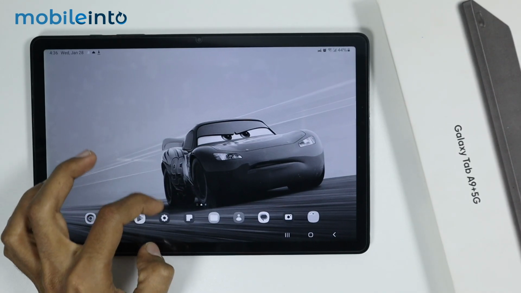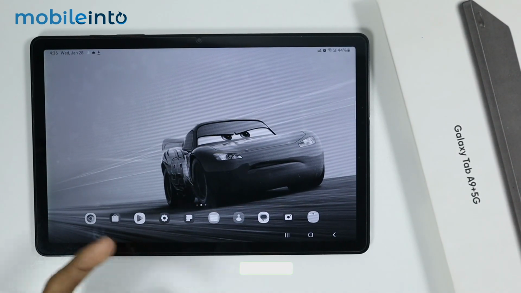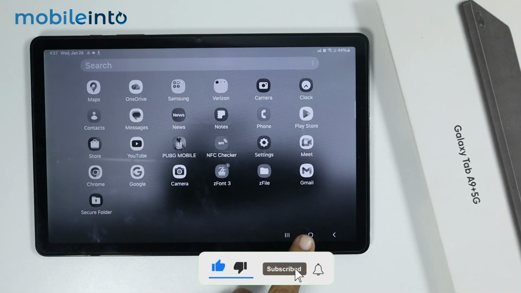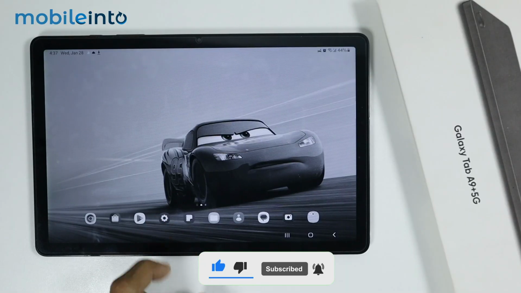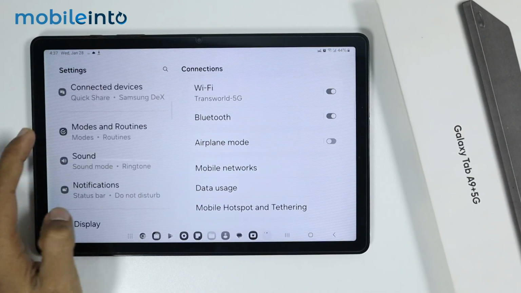If you're facing the black and white screen problem on your Galaxy Tab A9 or the A9 Plus 5G, in this video I will show you how you can fix this issue. First of all, just go to Settings, and under Settings, just tap on Modes and Routines.